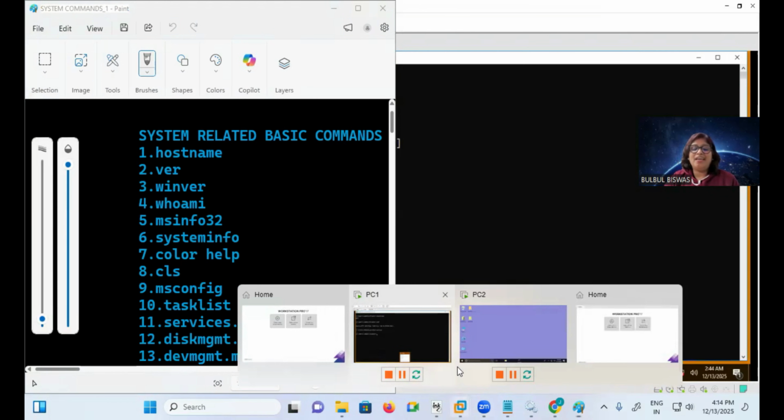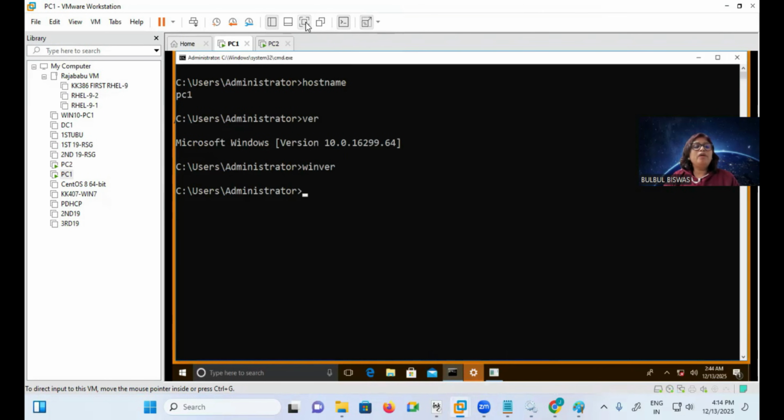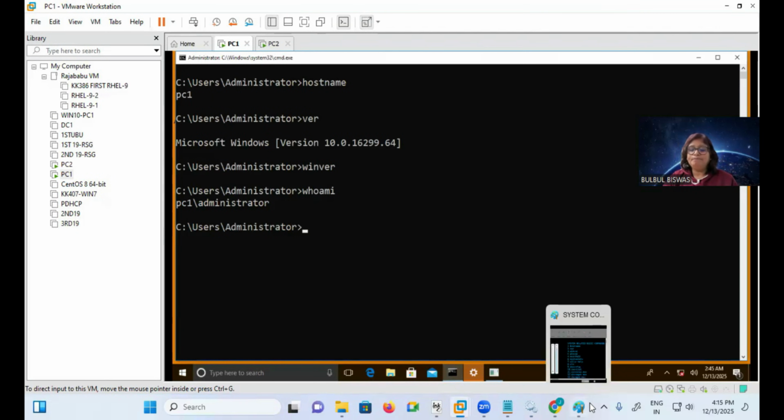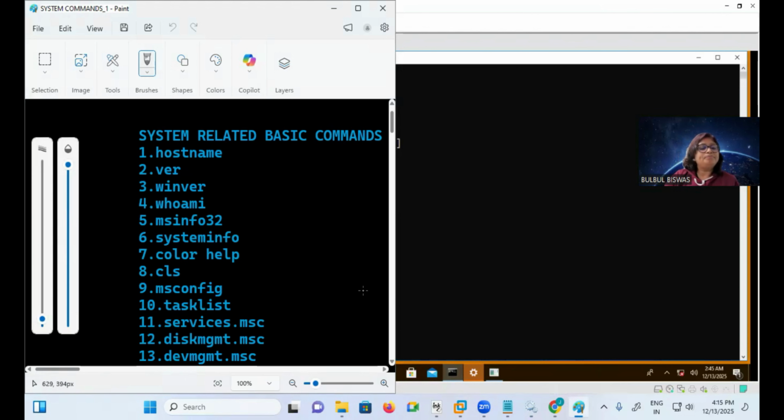Now, a good question. Whenever we are using a system, we log into the system. Okay. So now it is very difficult for some persons to identify with which user account I have logged in. So just you write it like that: whoami. Who am I? I am the administrator of which computer? That is PC1. Through this command, we get two pieces of information. We get the host name of the system and we get through which user account I have logged in.